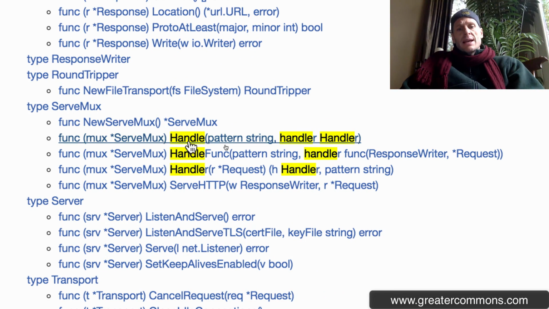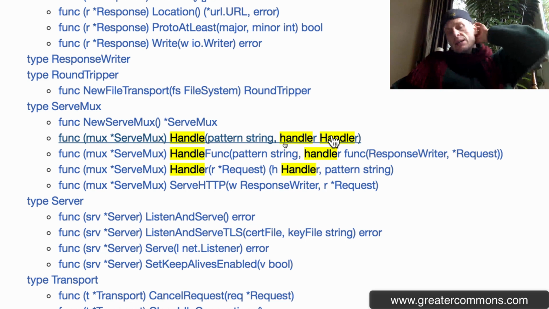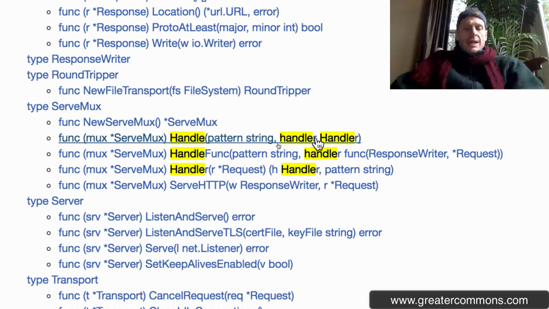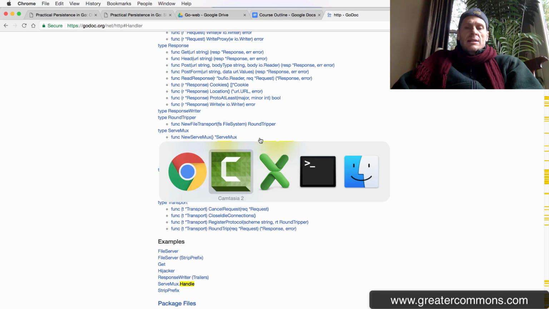So here we have Handle off of ServeMux, and Handle asks for a handler. We can use Handle and pass in a handler. Let's take a look at that. I'm just going to launch WebStorm, which I don't have running.